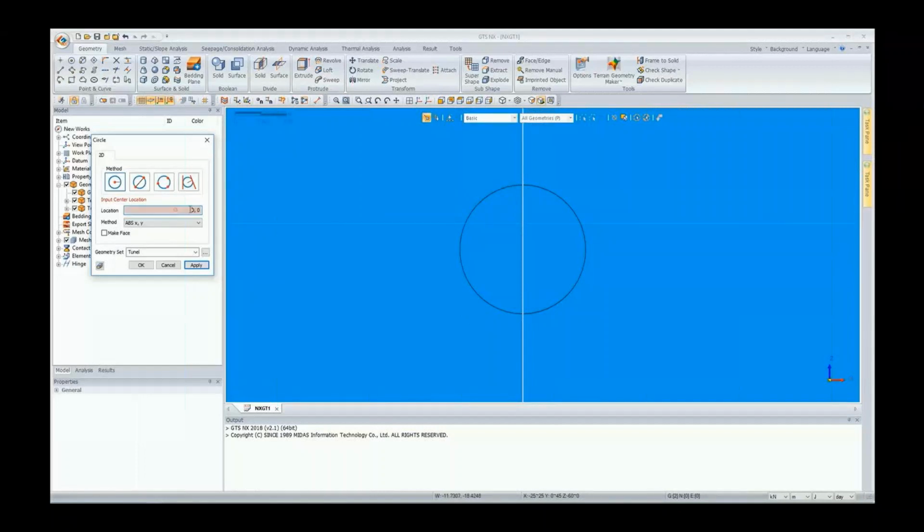And now I will draw an outer circle, which is going to have the same center location. And now the radius for this one will be 2.75 meters, and this represents what would be the secondary support. So this is the thickness of what would be our secondary support, which will be a solid.